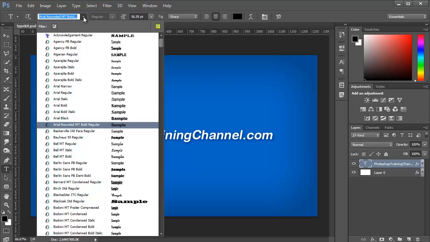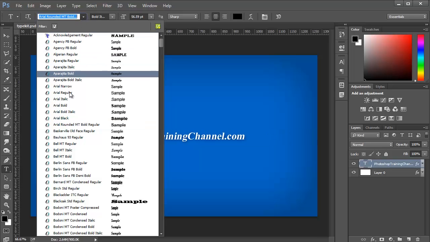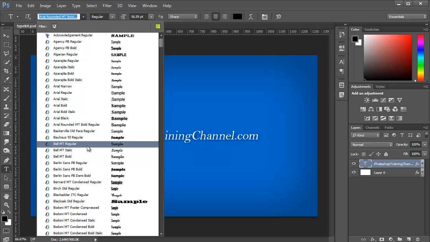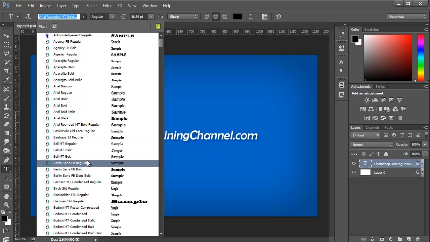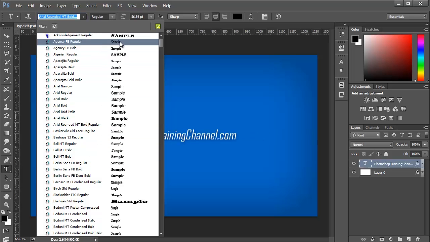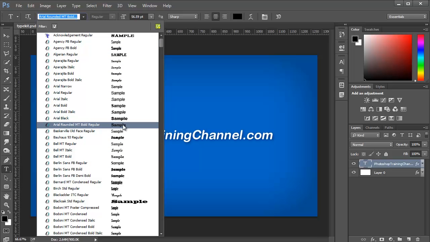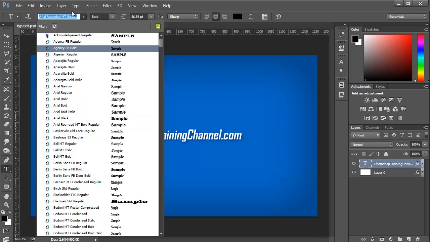drop down, and one of the new additions is that when you hover over the fonts, Photoshop will automatically give you a nice preview of what that font is. Because of that, the sample fonts here on the side become a little redundant, so it's probably best to remove them. So why don't we remove that so we can see what's going on a little bit better.